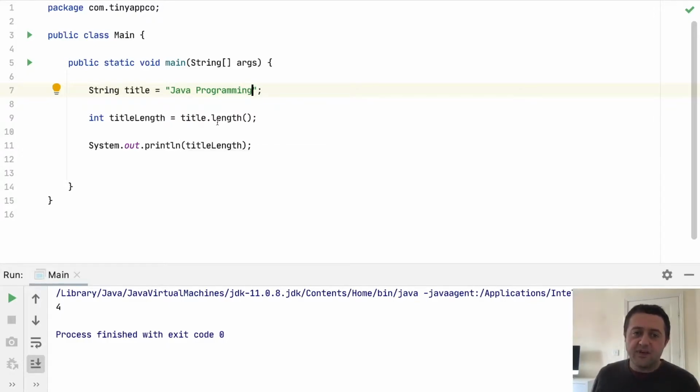What's happening behind the scenes is a little bit of work being done to figure out the length of, in this case, title. There are quite a lot of different methods that we can use on strings, so we're going to work through a few of them now.